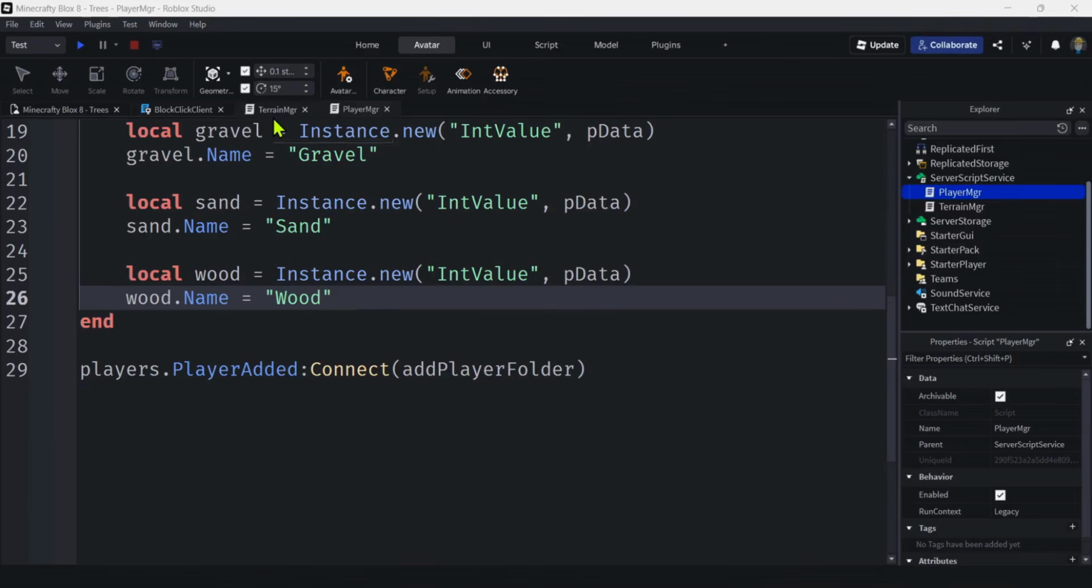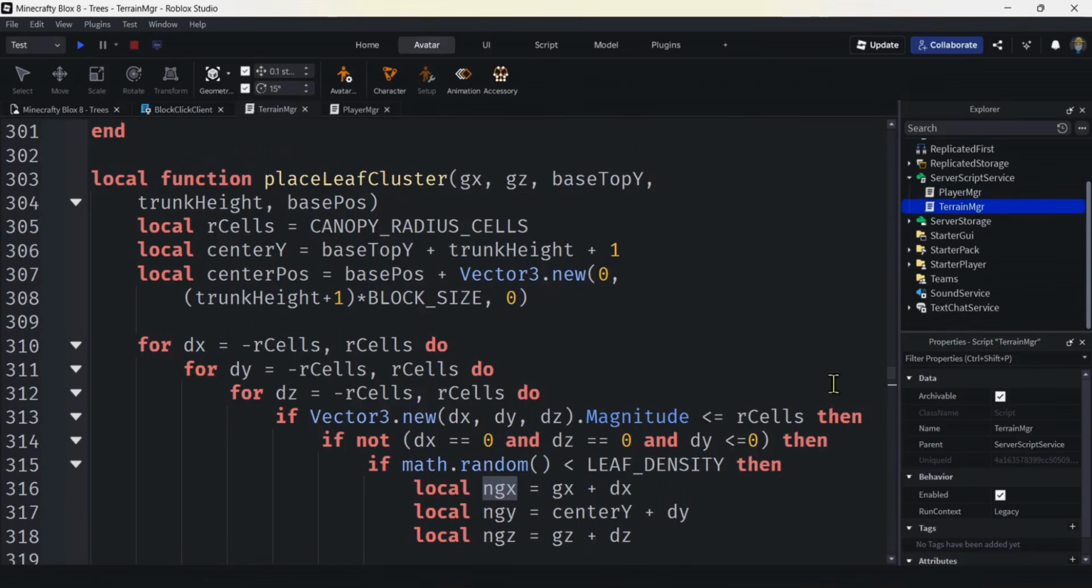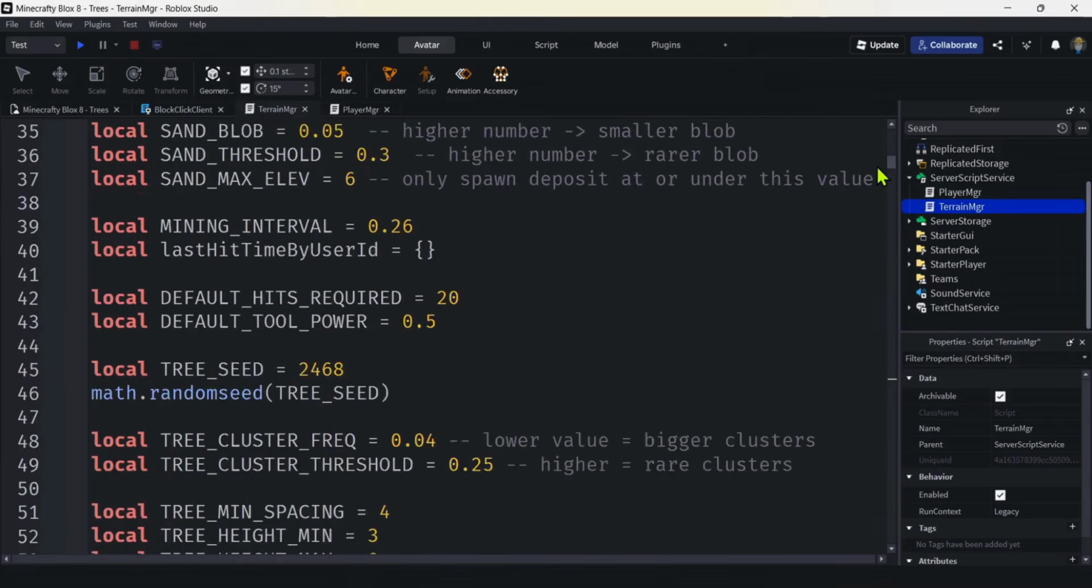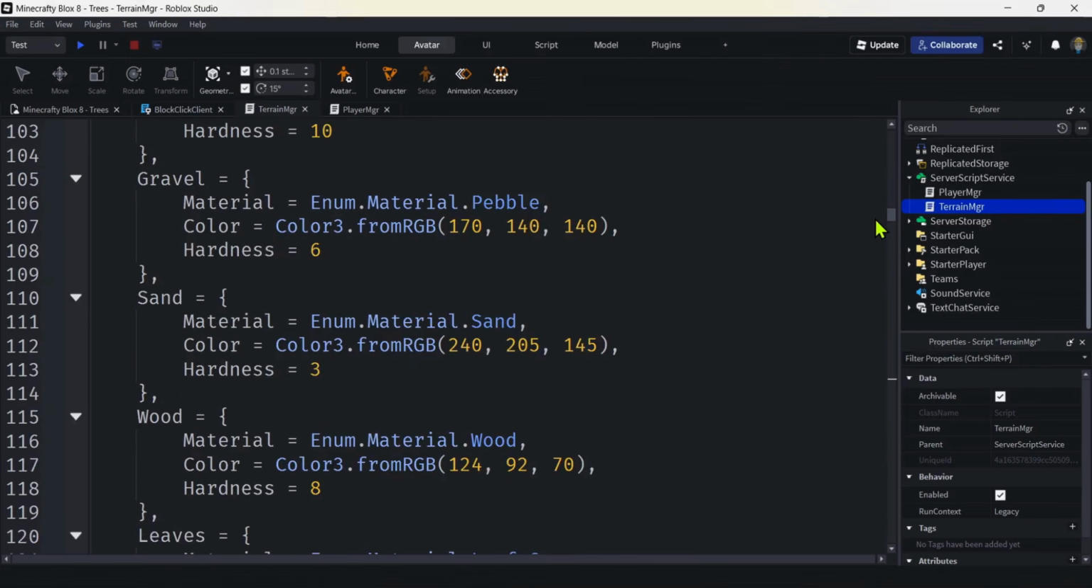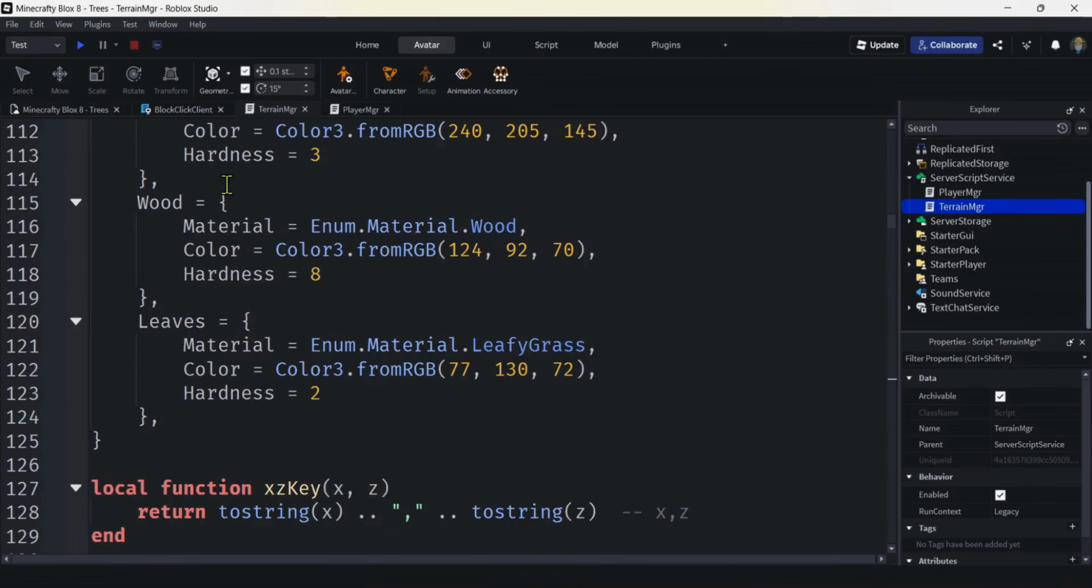Oh, and we have to make a tool for the wood too. I don't remember the color. I'm going to go back to the terrain manager right here, or you could do it here too. I'm going to scroll up under block properties. I need to get that color. Here's our block properties. Wood, and I have wood and leaves, so you could do this with the leaves too. I'm just going to do it for the wood though.